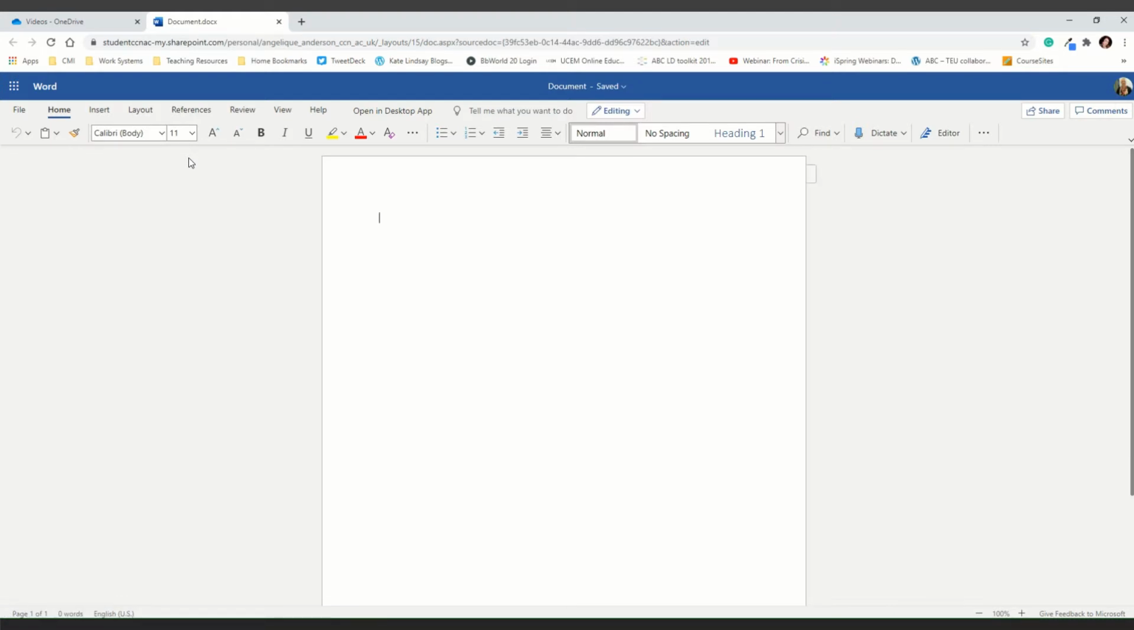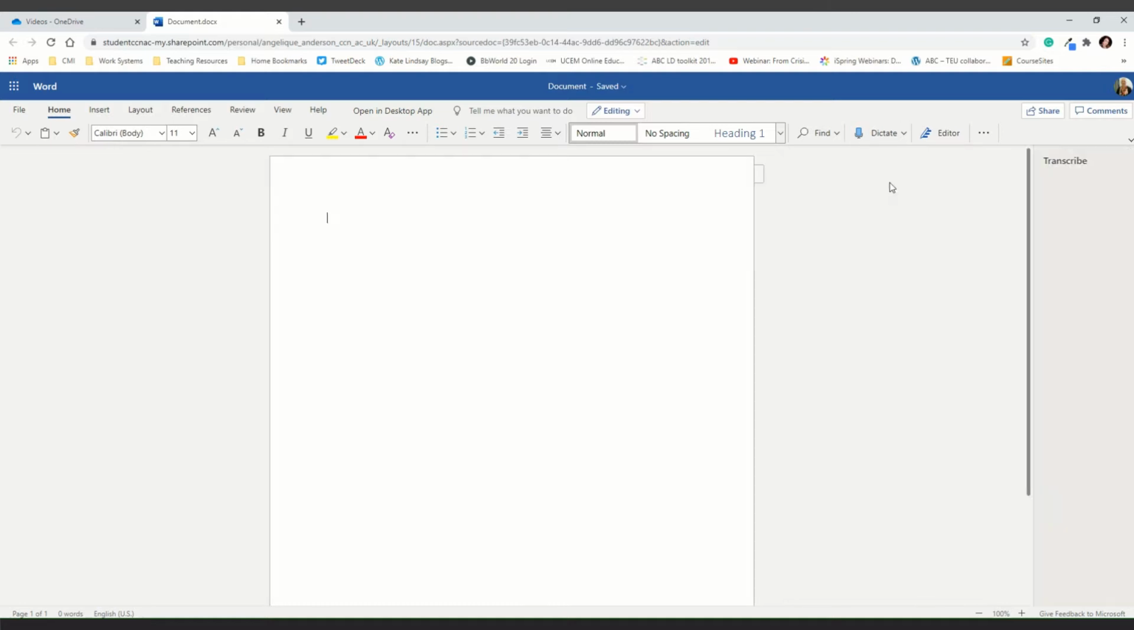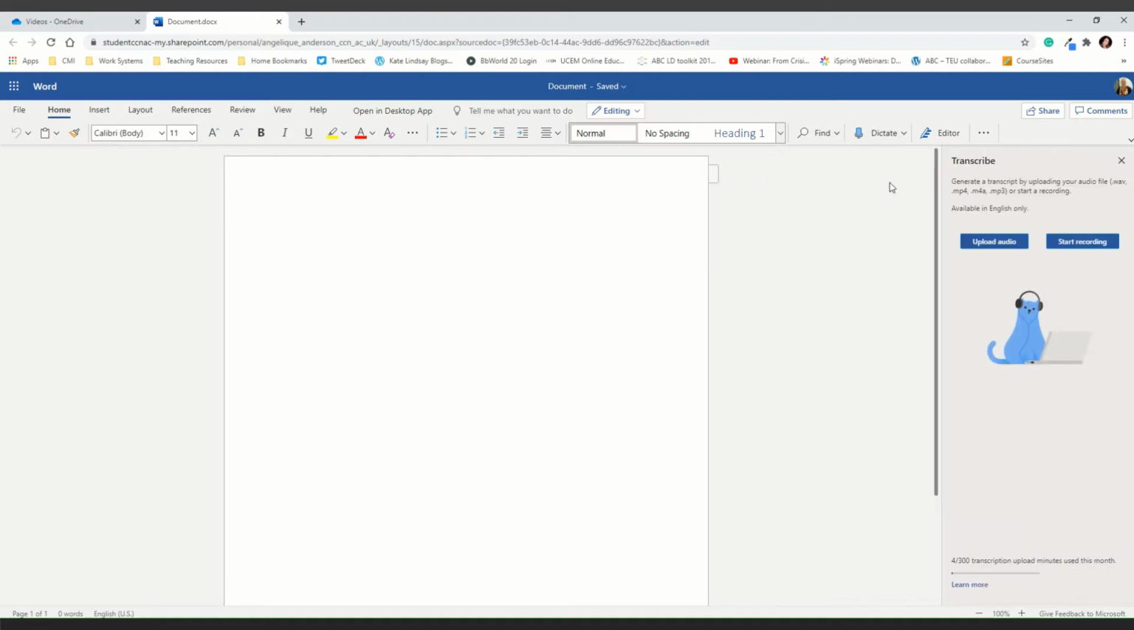Once you have this document open, you're going to click on the drop down next to dictate. If you can't find this, use the three dot options at the end of your toolbar to see if it's maybe hidden. This is possible if you've got a smaller screen than what I do, so just be aware that you might have to hunt for it. Once you've found it, click on the drop down next to dictate and you'll see the transcribe option. Once you click on that, you will see a pane that comes up at the side.